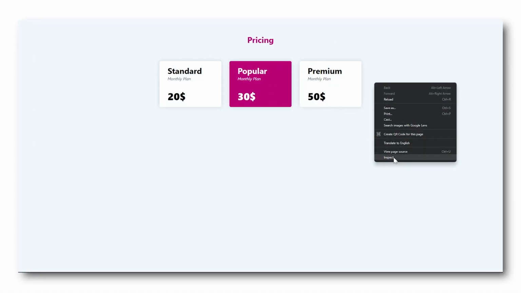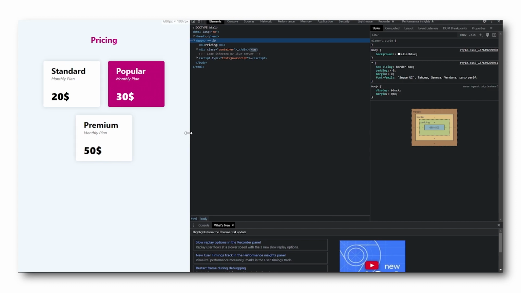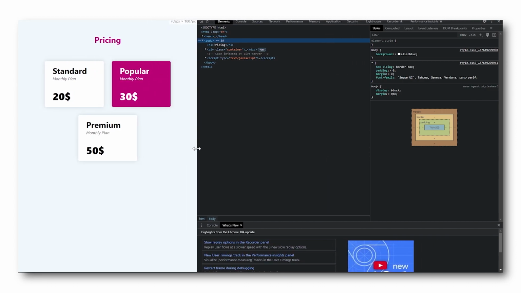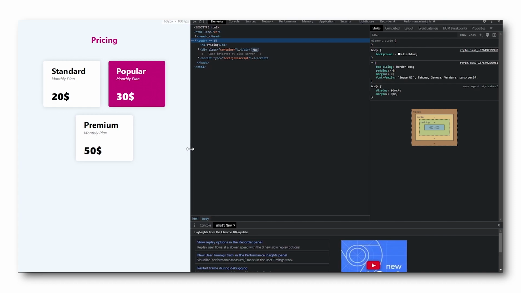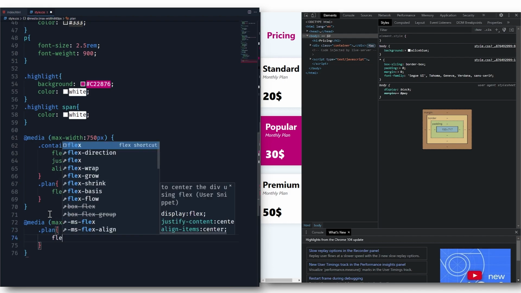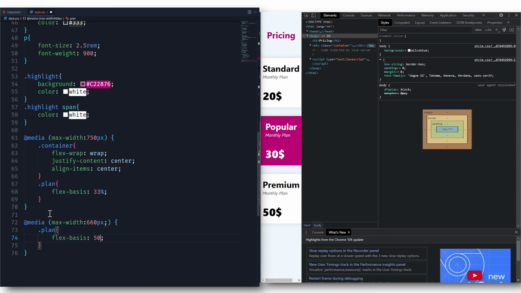And now let's come over here again. If I show you this, then you can see it is coming up like this. Okay, at some point again, if you want to change the media screen, then you can do that as well. Let's create another media screen at max width 660 pixel, and let's change our plan and flex basis will be, let's go with 50% now.